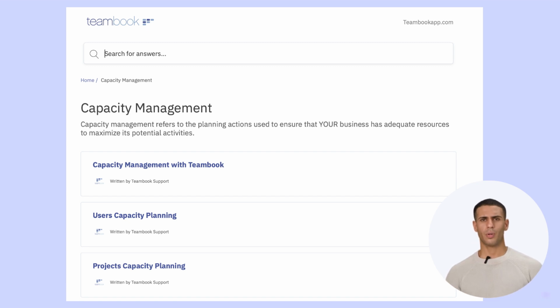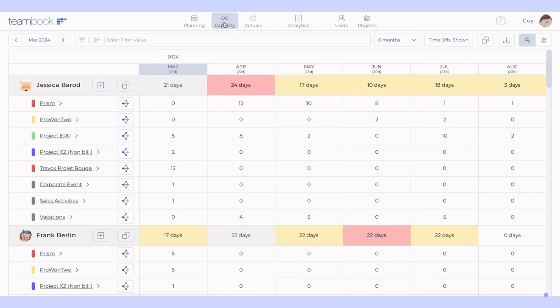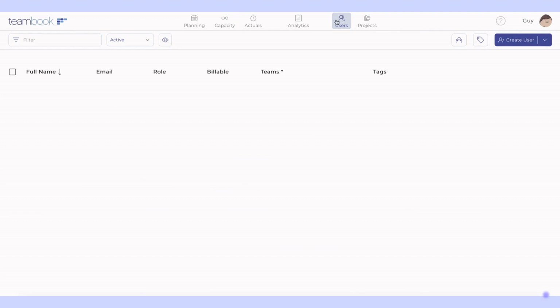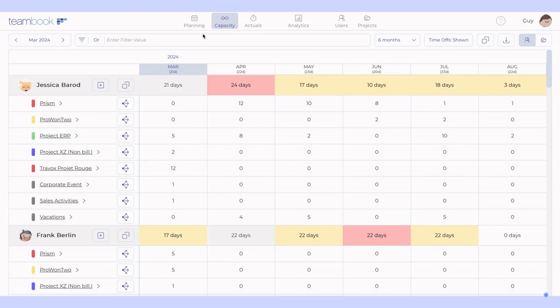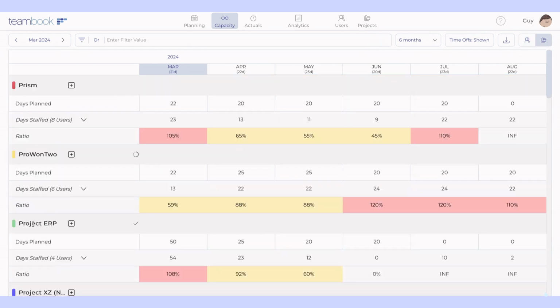The Capacity Management module is based on Teambook users and projects. Installation does not require any special configuration. The Capacity module allows managers to enter and visualize medium-term data, whether it is the capacity of the organization's resources but also the needs necessary to carry out projects.